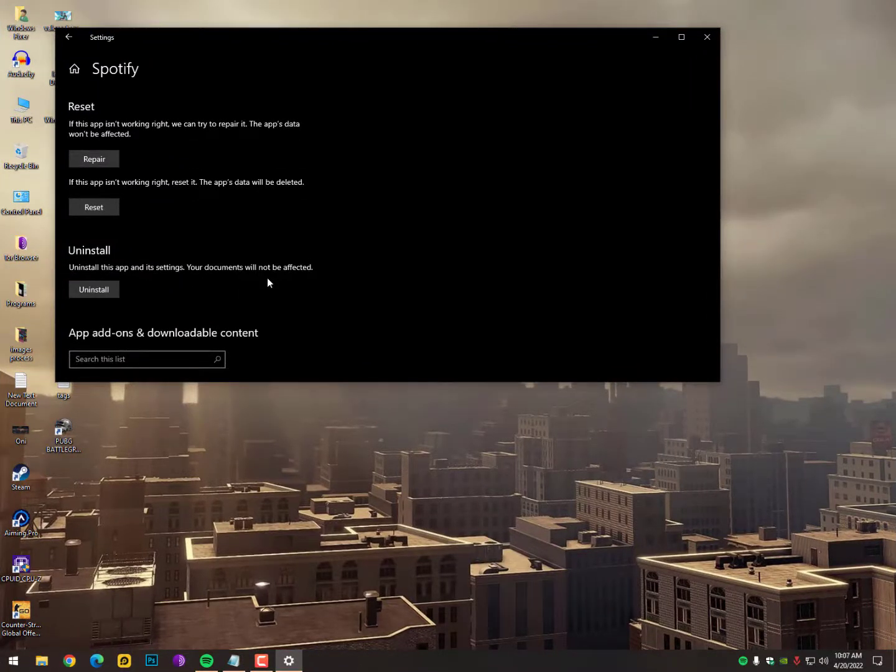These files will not be affected if you uninstall this application.